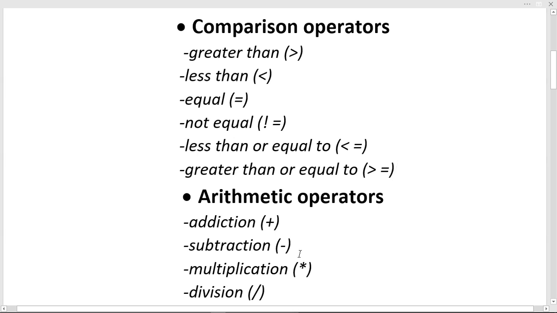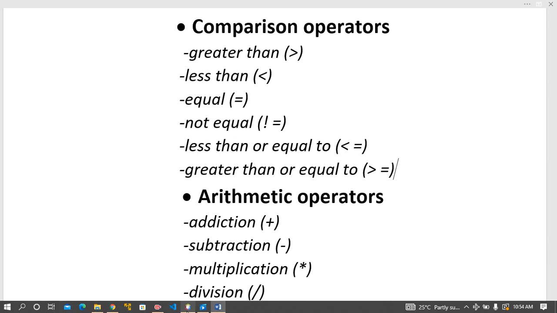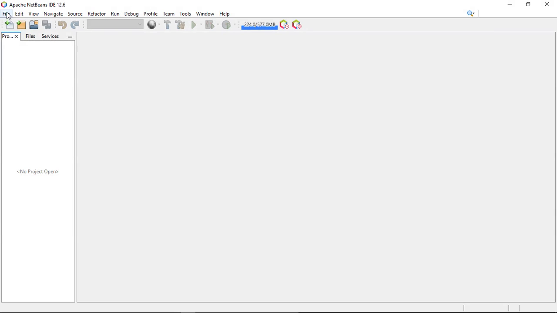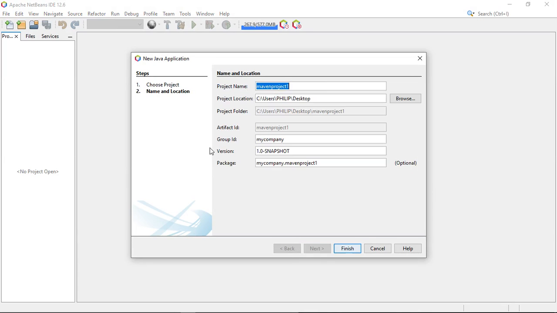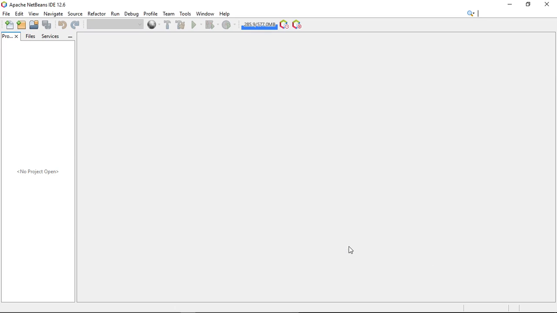Now, to see a relevant example and practice, we need to switch to our NetBeans. Then we'll create a new project. Let's name it Java operators. Then you can write any group ID, which is important, so choose for your own. Let me leave it as my company. You finish.